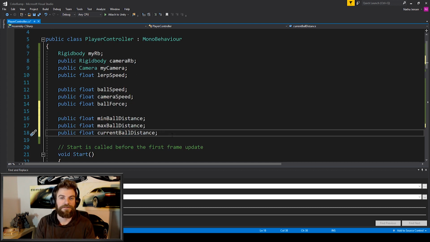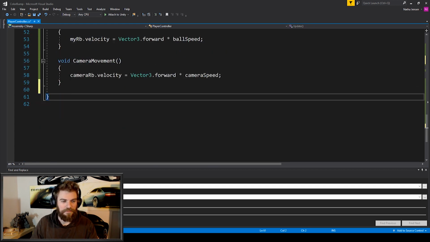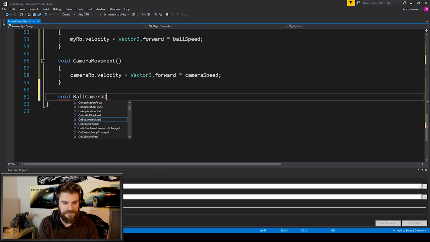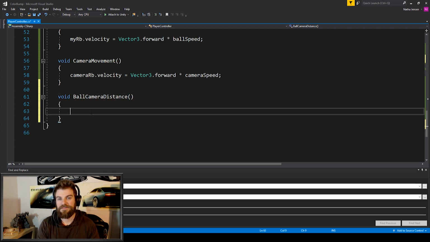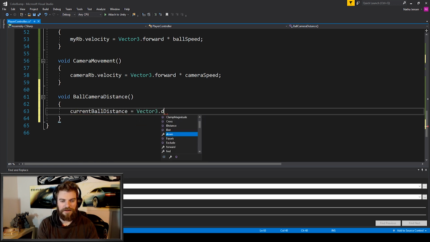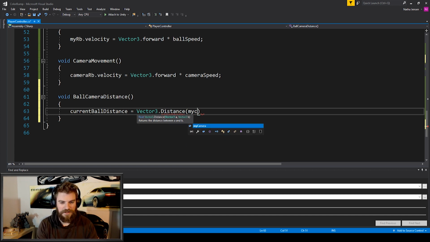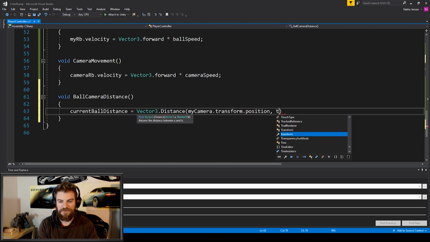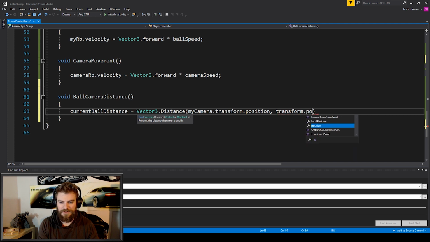Now let's create a function to calculate the distance between the ball and the camera. So I'm going to scroll down. Here we'll type void, and then this will be our ball camera distance. Inside this function, we can set our current ball distance equal to Vector3.Distance, and for the first parameter, we want to pass in the position of our camera. So I'm going to type myCamera.transform.position, and then for the second parameter, we can pass in this transform.position.